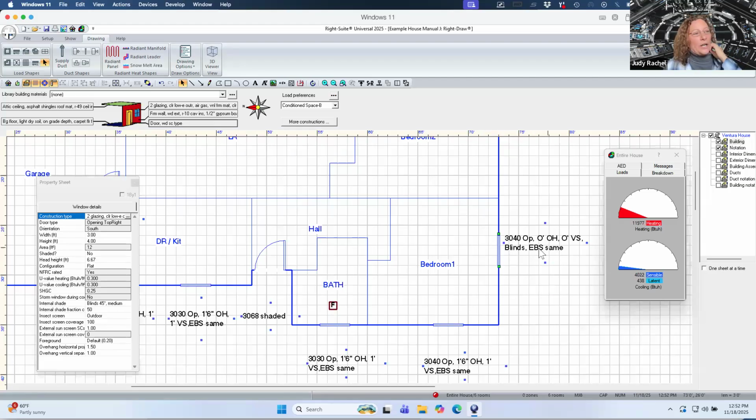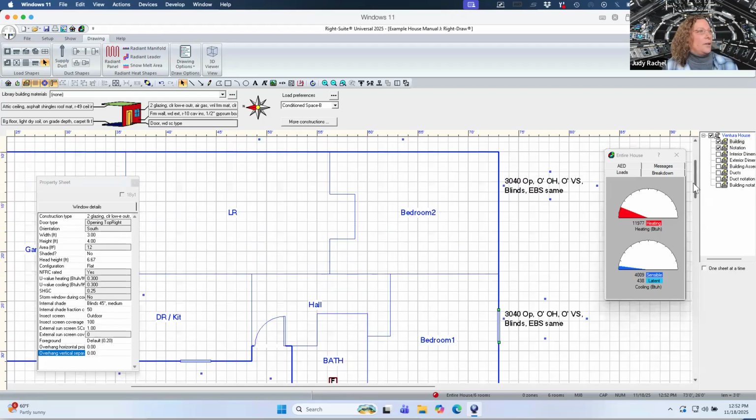But this 3040 doesn't have the overhang. So I need to get rid of that. There's actually no overhang. So there's no vertical separation. And otherwise, we've got all of that going.